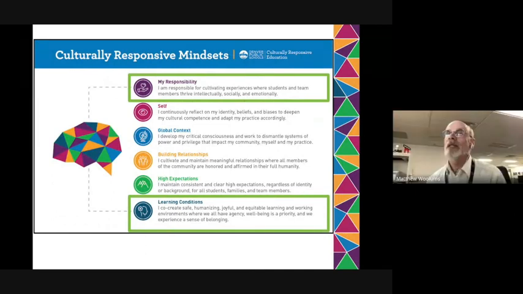Yes, and to frame this within the context of Denver Public Schools culturally responsive mindsets, we're focusing today on my responsibility, which is helping us cultivate experiences where students and team members thrive intellectually, socially, and emotionally, and also learning conditions to help co-create a safe, humanizing, joyful, and equitable learning working environment.